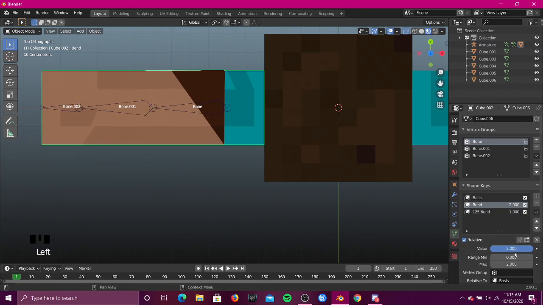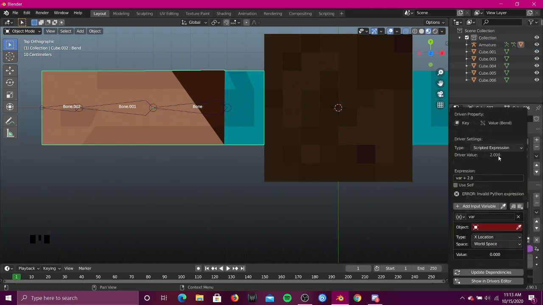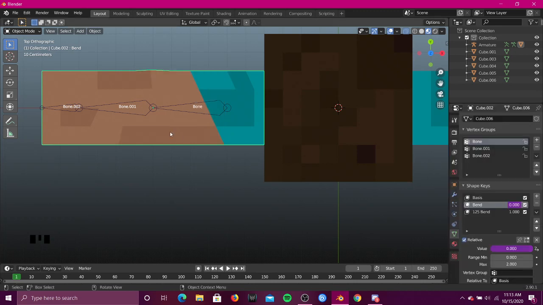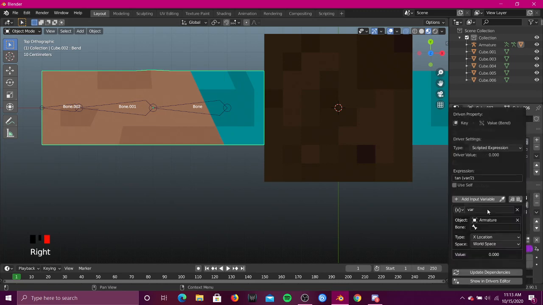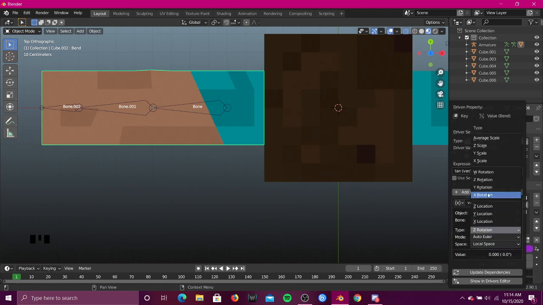You're going to want to select the bend. Right-click this, click Add Driver. Leave it on Scripted Expression. Clear this and type tan(var/2). Then you're going to want to select the armature and the bend bone. In this case, it's bone 0.1. You're going to want to select, for me, it's Z rotation, I'm pretty sure, for some weird reason. Oh wait, I guess it's going to be X rotation.